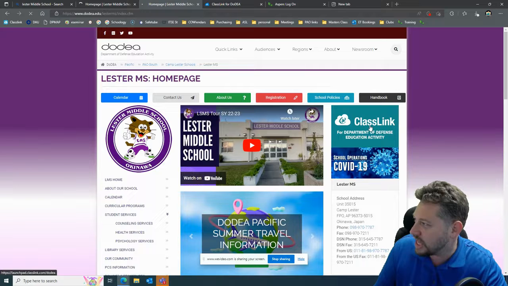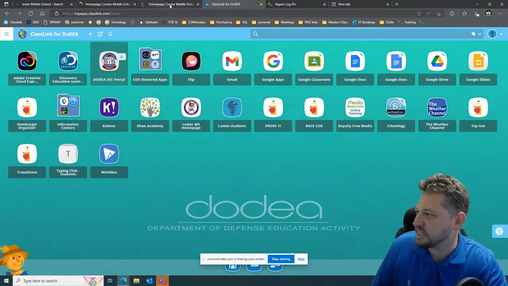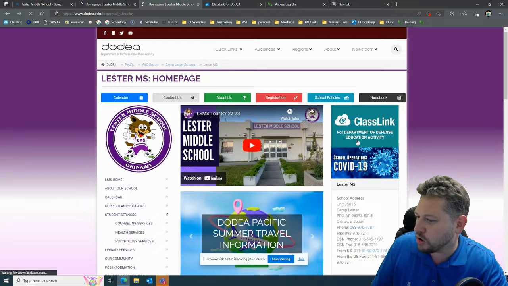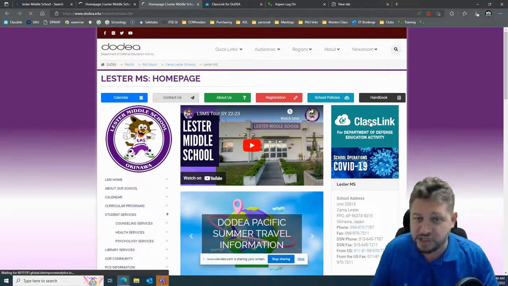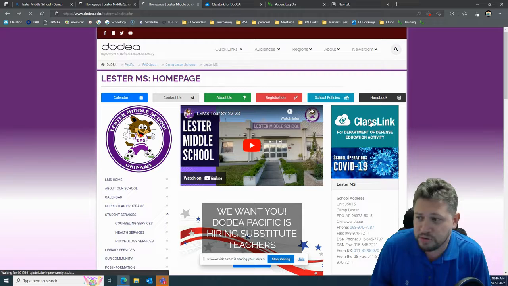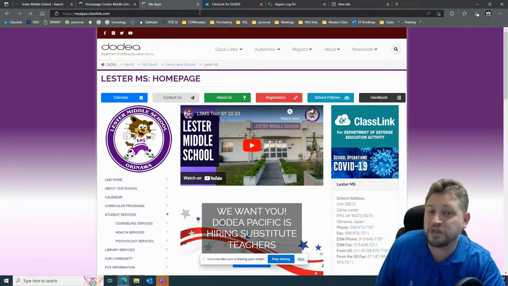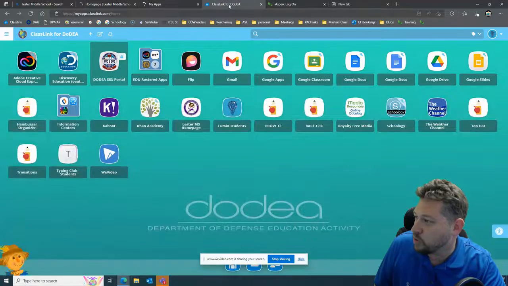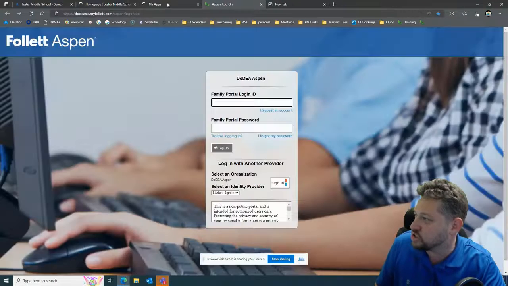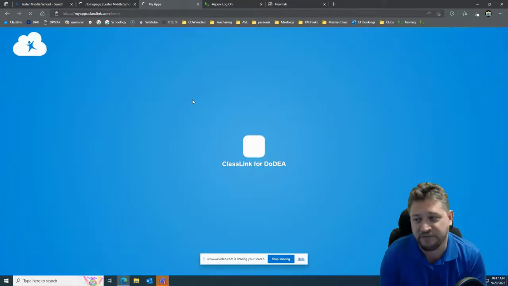And I'm going to click on that class link, and ClassLink is actually pretty special because it is only for DoDEA, right? So if you just type in ClassLink, that's going to go to just a general website. But with DoDEA, ours is a little bit more secure than most. So we want to have the DoDEA ClassLink. So when you click that, it's actually going to ask you to sign in with your Gmail.